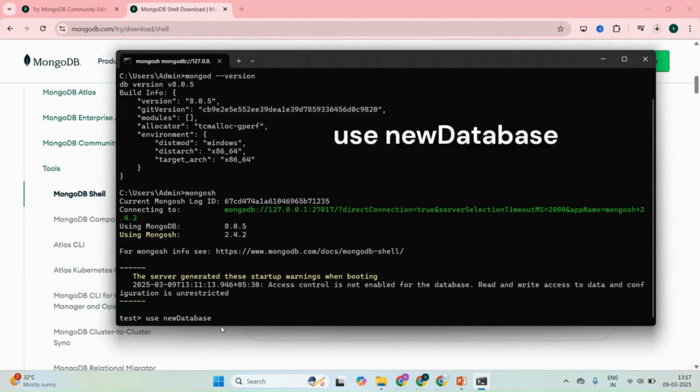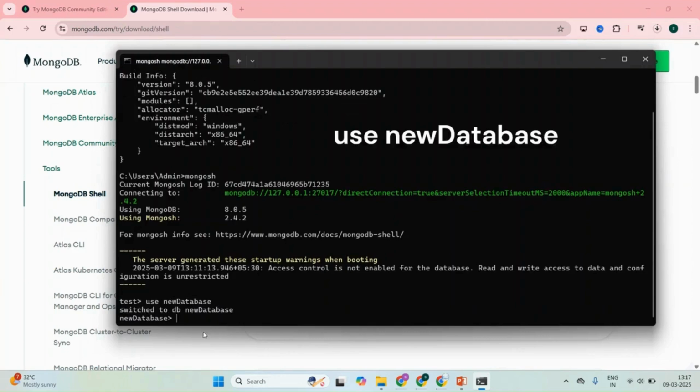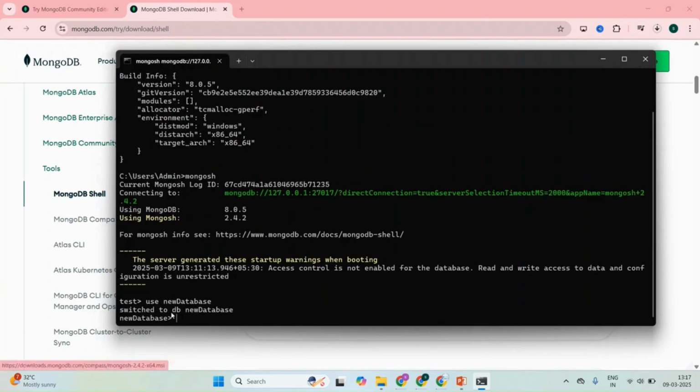We'll use this, that is new database. Okay, now you can see guys, switch to new database means now the database has been created. Now after this what we need to do, we need to create a collection. Collection is nothing but creating a table in SQL. How do we create a table in SQL? Like that only, here we will create a collection in MongoDB.